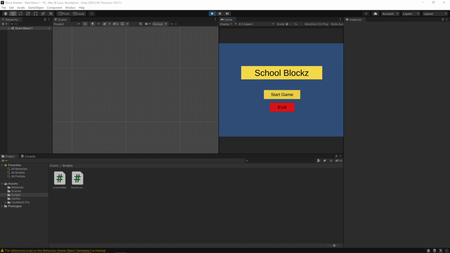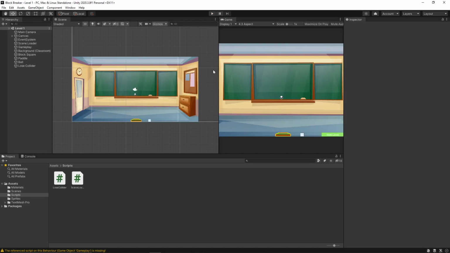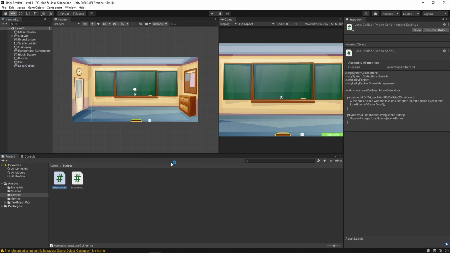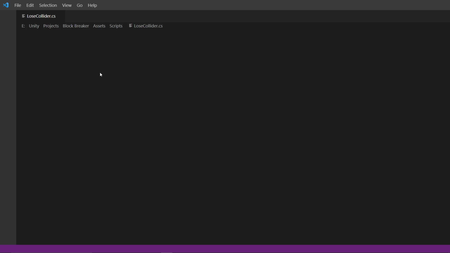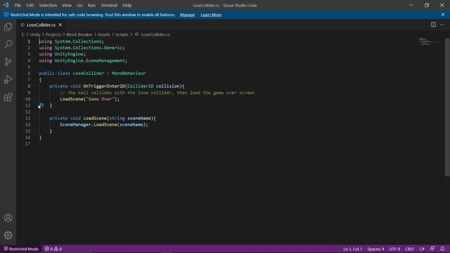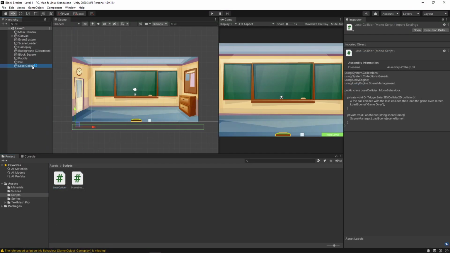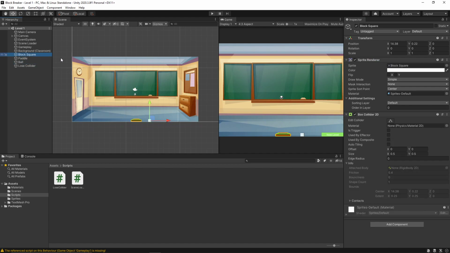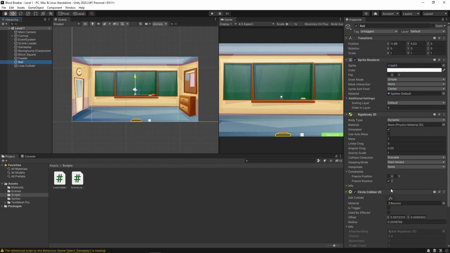Alright, welcome back to another session. Where we last left off, we were able to create our game over screen by creating this collider here, and we also learned how to use the collision method to detect if a triggered event happened, which we applied in the lose collider right here, in the script. And then we've also fixed the ball so that it doesn't rotate by freezing the rotation here. And yeah, I guess that's pretty much it from what I remember.